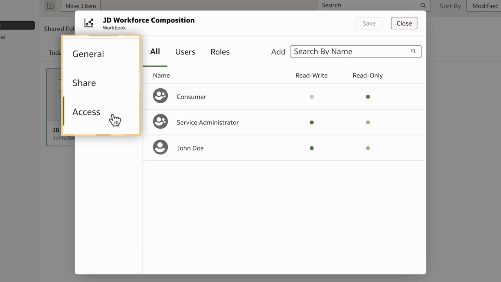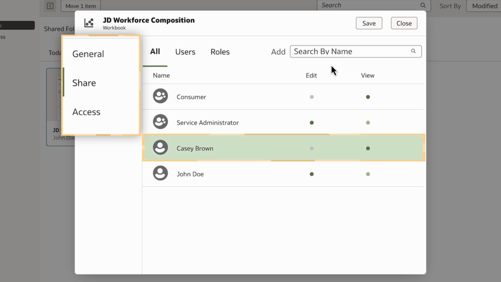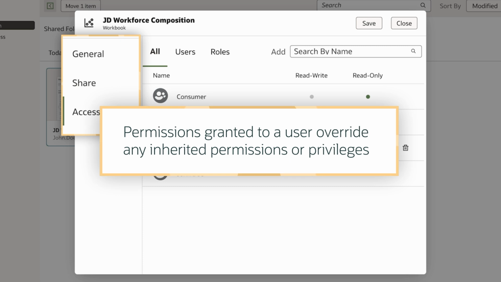I'll look at an example of sharing with a user. I'll search for my colleague, Casey Brown, and give her edit access. By default, she will have the lowest privilege permissions, meaning view for share and read-only for access, which means Casey can only view this workbook. It's important to note that permissions that are explicitly granted to a user override any inherited permissions or privileges.